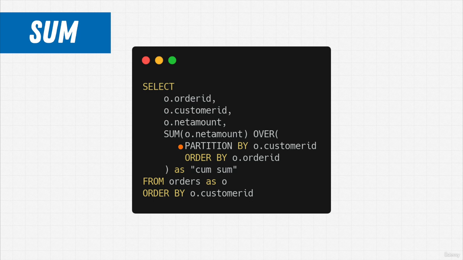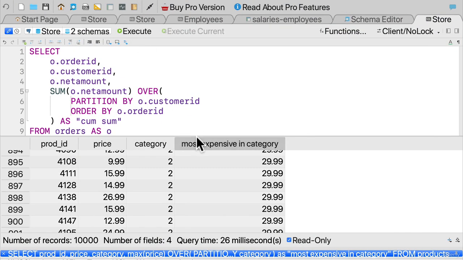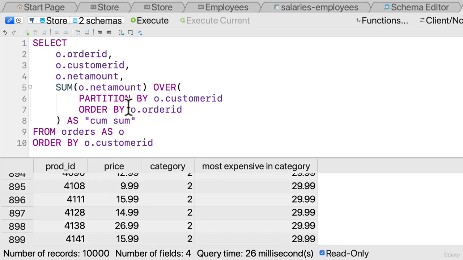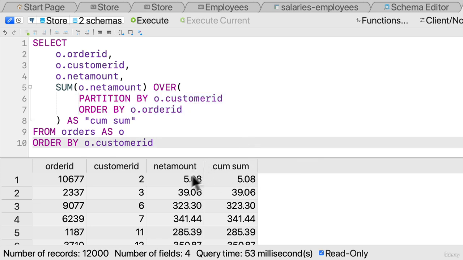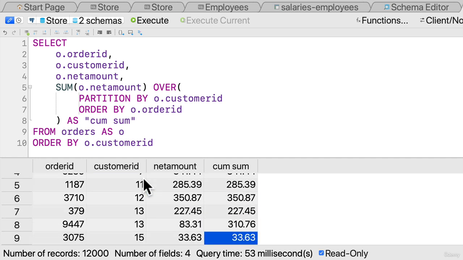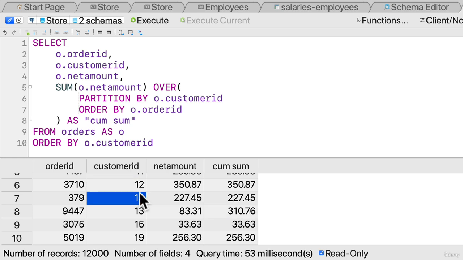So let's look at what that looks like. So over here, I have that exact same query that we just saw where we're doing a partition and an order, and we're doing all of that stuff. So let's execute that. And what we're going to see here is we're going to see cumulative sum. So customer 1 never ordered at our store. Customer 3 only ordered for $39. But which customer ordered multiple times? Well, over here we can see customer 13 did. So the first time they ordered $227. And then the next time they ordered $83. And the sum of these two numbers is 310.76.